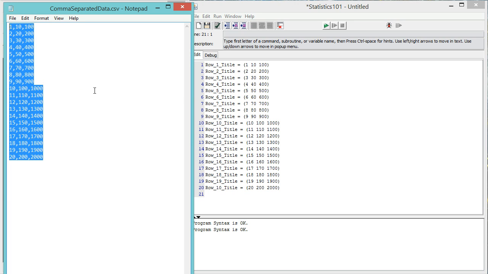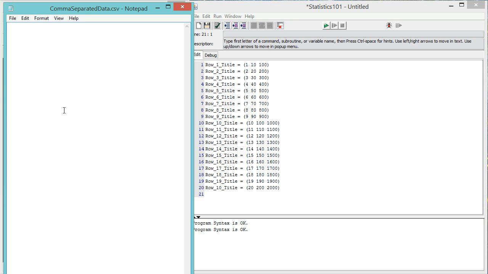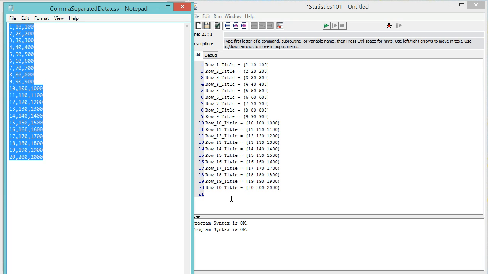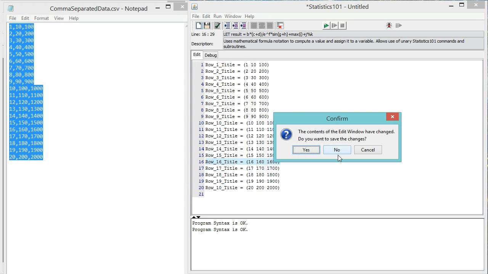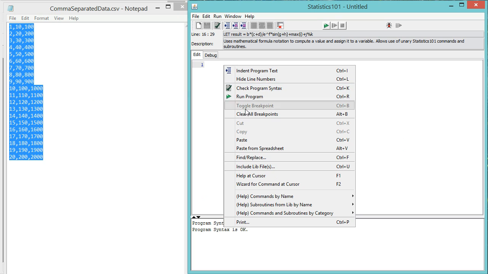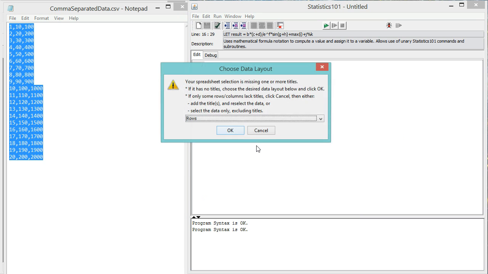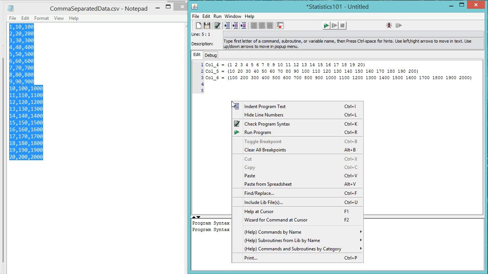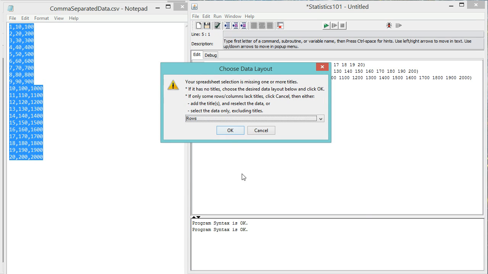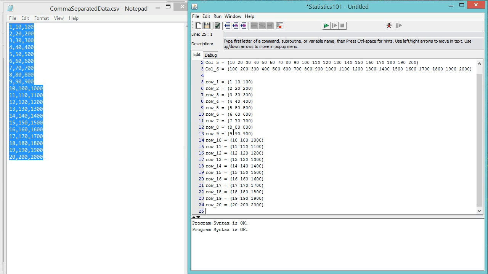So I do a copy, and let me delete these, and I'll paste from spreadsheet. And now, since there aren't any row or column headers, it asks me which way to go. So let's go to columns, and there we've got our 3 columns. And if I wanted to do it as rows, I would just come back here and say, okay, it's rows.